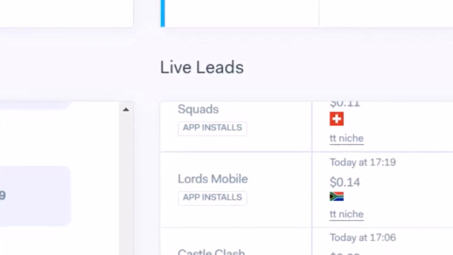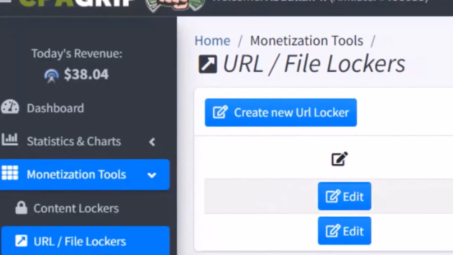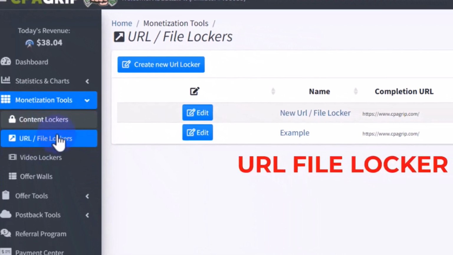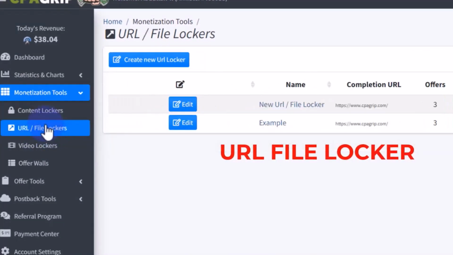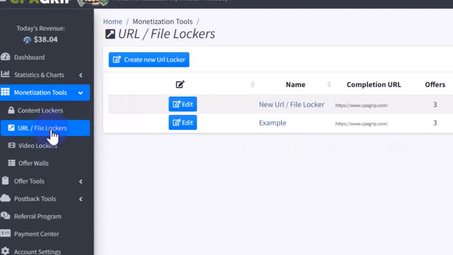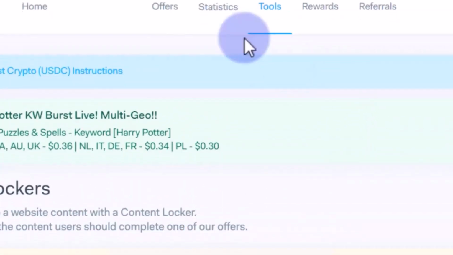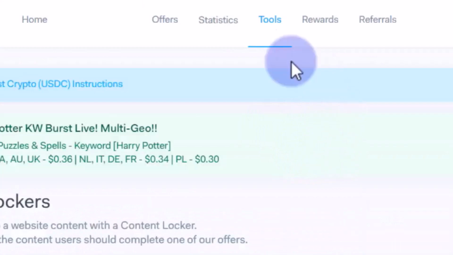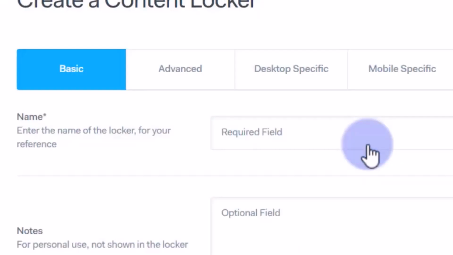All right, so the first step is to create a content locker. If you are using Cpagrip, you want to make sure you use a URL file locker and not a content locker. It's very important that you note this. But if you are using the likes of Ogads, then you want to use the content locker for this method. So basically what you need to do from here is to click on create a content locker.